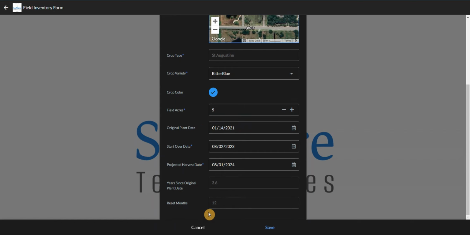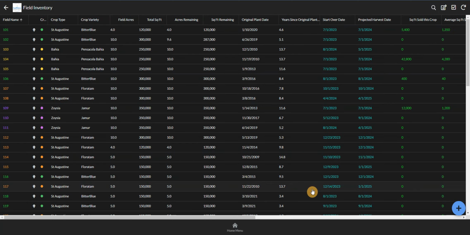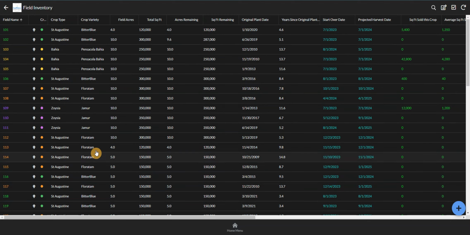And then this is your reset month, so you know how often or how long it generally takes for that field to reset. Then you're just going to click save right here, and then click add and start adding every one of your fields. After you have all your fields entered in, your screen will start to look like this. You know how many fields you have on your farm. You'll see your different columns starting to show up now.